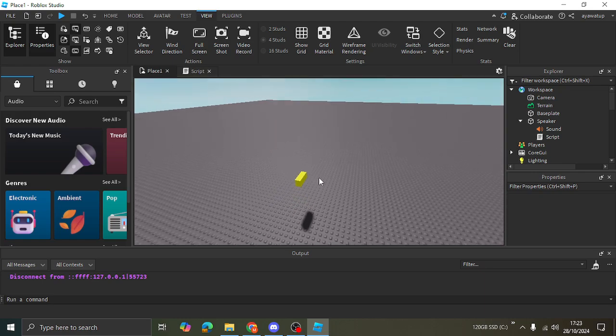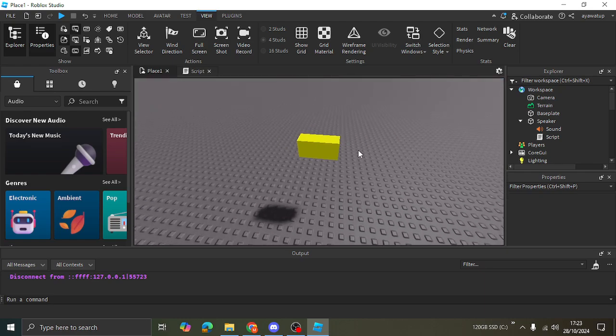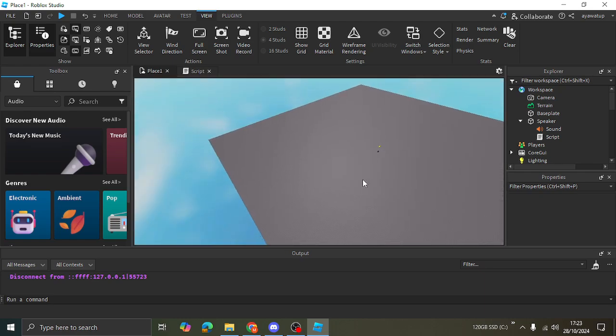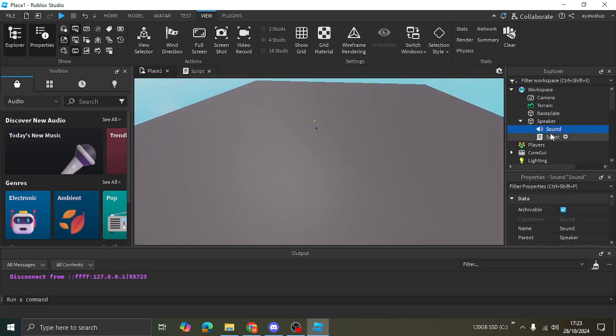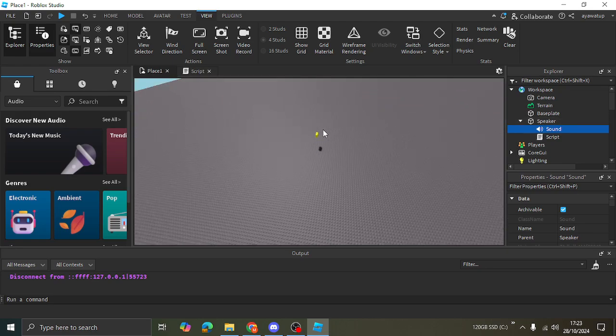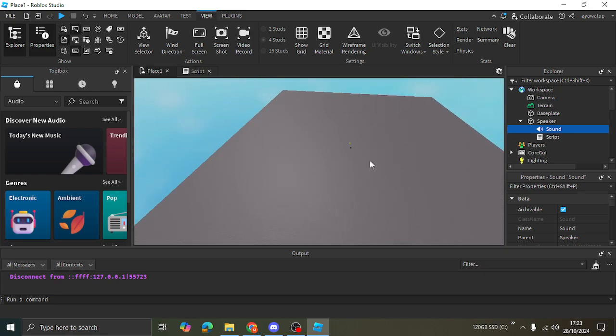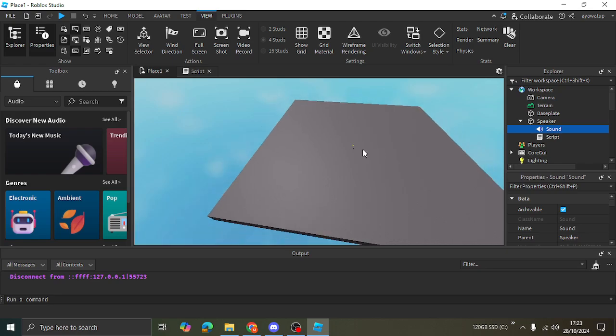I hope you learned something new. You can do this for other things too. It doesn't have to be a speaker. You could do it for a base plate as well if you wanted. And the sound doesn't have to be in with the speaker. Just make sure the sound is in a part where you want the sound to be. If I was to put it on the base plate, the sound would play from the origin, so from the very center. It wouldn't play everywhere off it, like in other game engines and stuff.